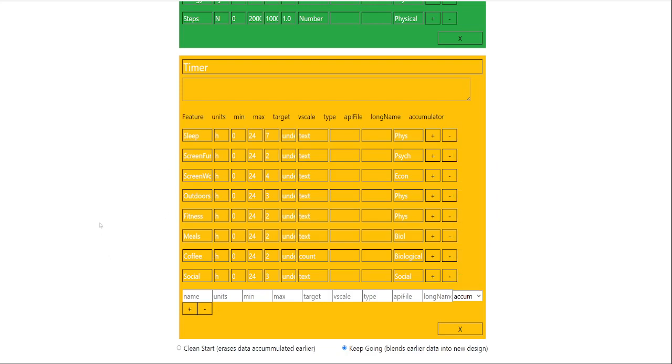Let me give you a specific example. Let's take fitness, for example. This fitness activity is linked to the physical activity, meaning that every time I log fitness hours, the same amount of hours are added to the fitness dimension, to the physical dimension, of the accumulator.